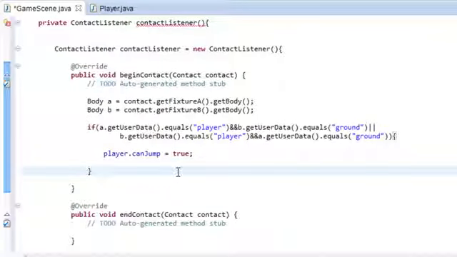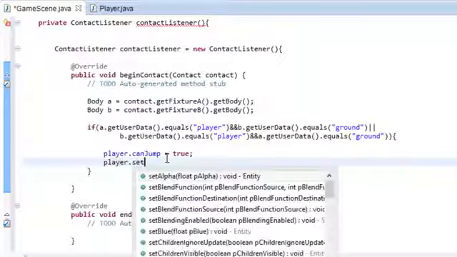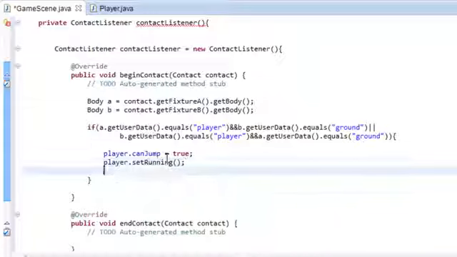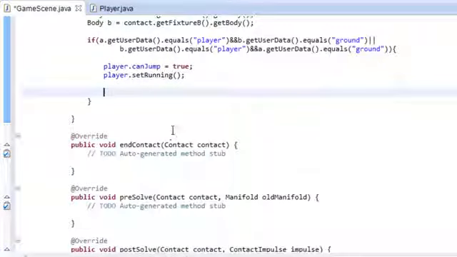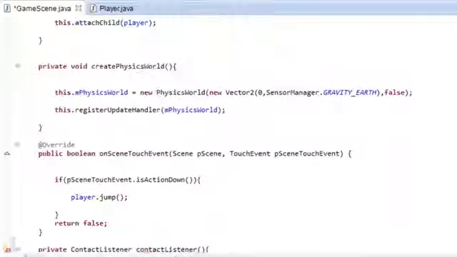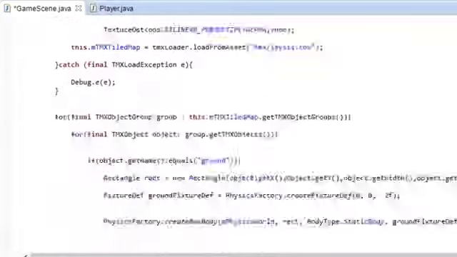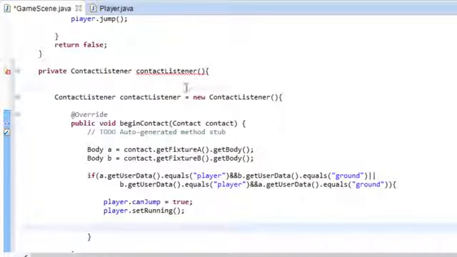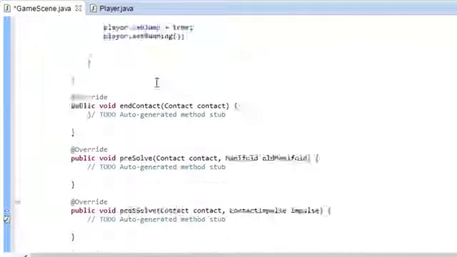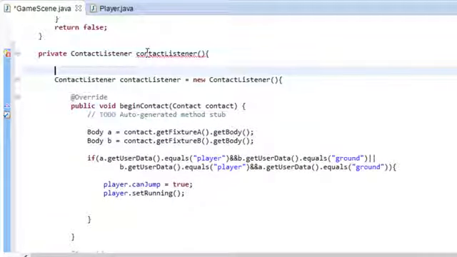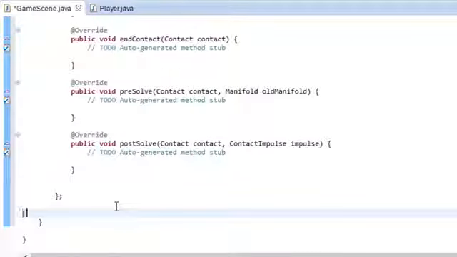All right, and I believe that's all we need for now. Oh, and we need to do player set running. So we need to make him run again when he hits the ground. All right. For now this is fine. So let's go ahead and return our contact listener. We created it here, and this method is looking for a contact listener returned. So we need to go to the bottom and do return contact listener, just like that, and there we go.